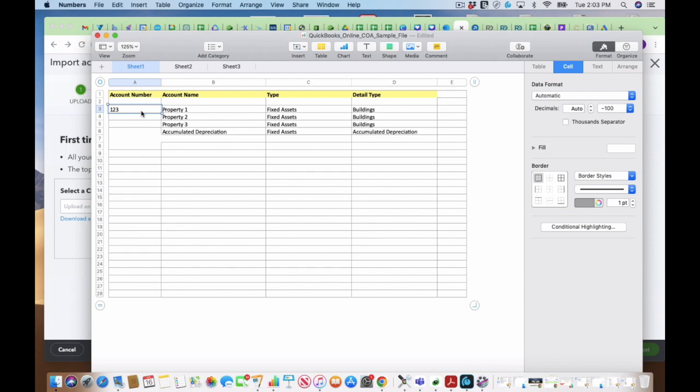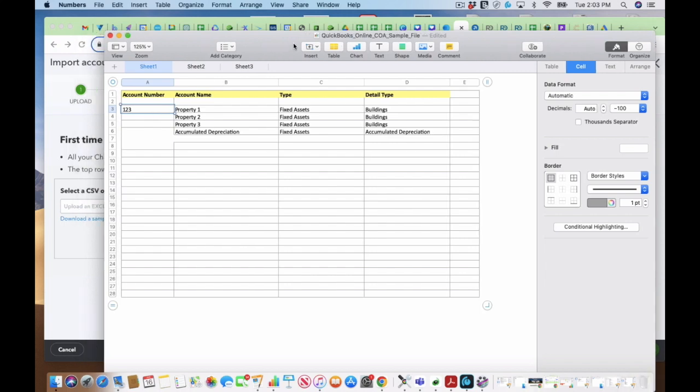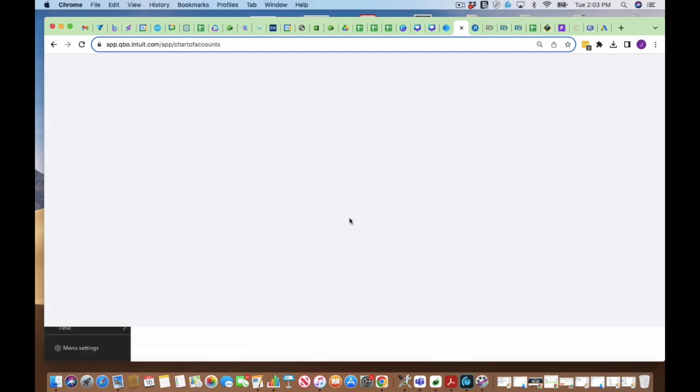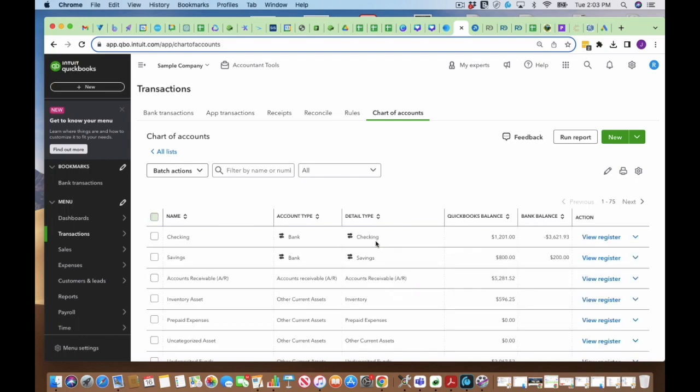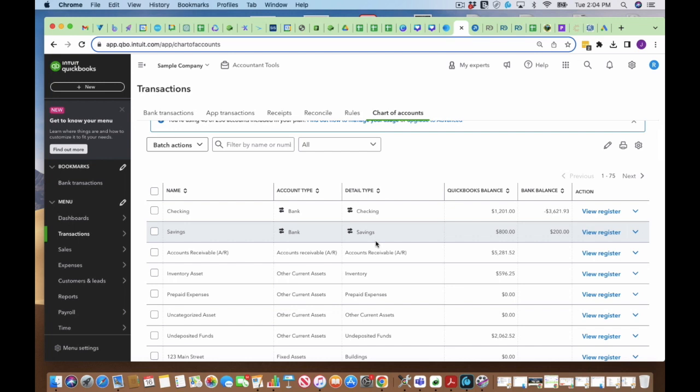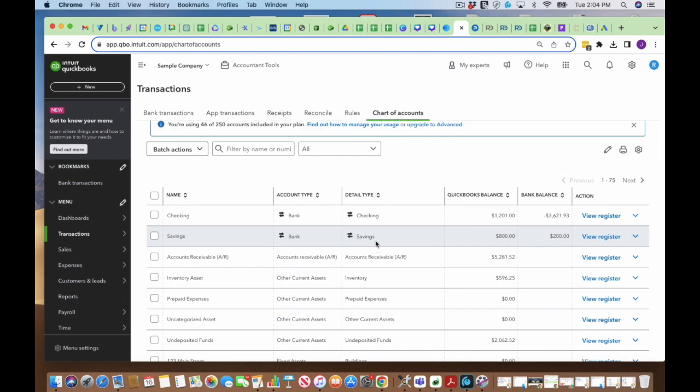So, once you have your sheet filled out, it needs to be either a CSV or an Excel file. You would attach it to this and upload it, and QuickBooks would dump it right into the chart of accounts for you automatically. It would just go ahead and add it to your list here.